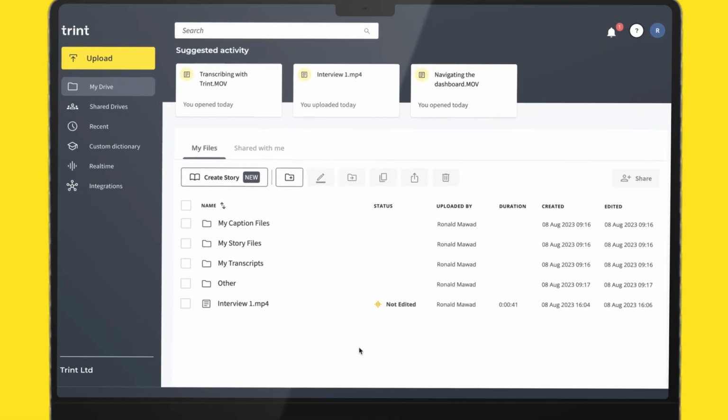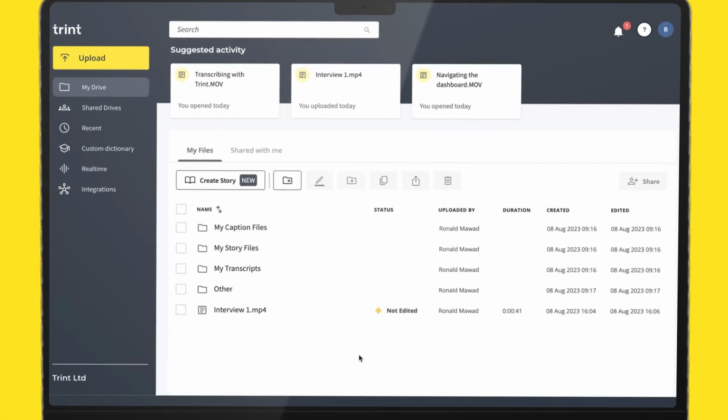Creating fast and accurate transcriptions is at the heart of Trint, and a feature we are continuously investing in to give you the best possible experience. All major audio and video formats can be uploaded and transcribed by Trint's AI.